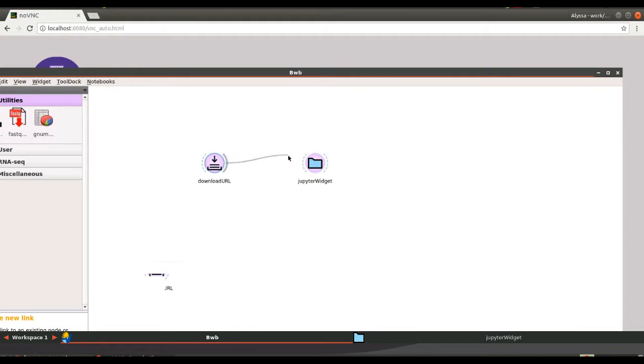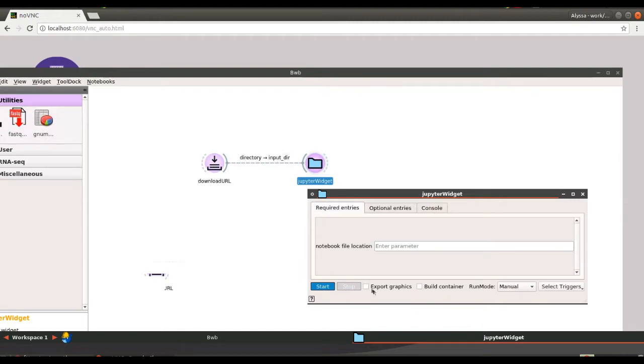All right, here's where the magic happens. We're going to create a trigger here. We're going to view our notebook, so I'm going to click Export Graphics. Enter my notebook file. And we're going to set the run mode to be triggered by our input directory. What this does is as soon as the download's finished, it's going to run this widget. Okay, and our notebook won't take that long, but just to demonstrate, I'm going to change that to 1,000.